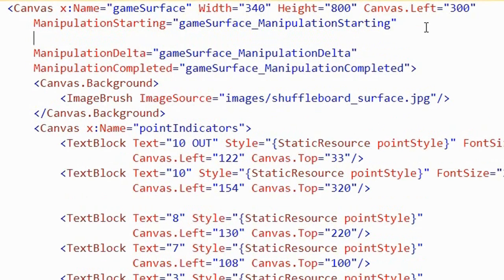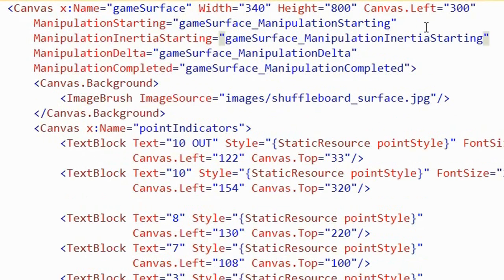To enable inertia for this manipulation, I simply need to add an additional event handler. So we're going to add an event handler for manipulation inertia starting, and it allows us a point to set our initial parameters for the inertia. Now, of course, inertia is the ability for an object to continue its manipulation even after the user releases his or her fingers from the screen. So we've all seen this, especially in those photo viewer examples where users can fling pictures about the screen, right? When you release your finger, the picture continues with whatever momentum it had when you released it.